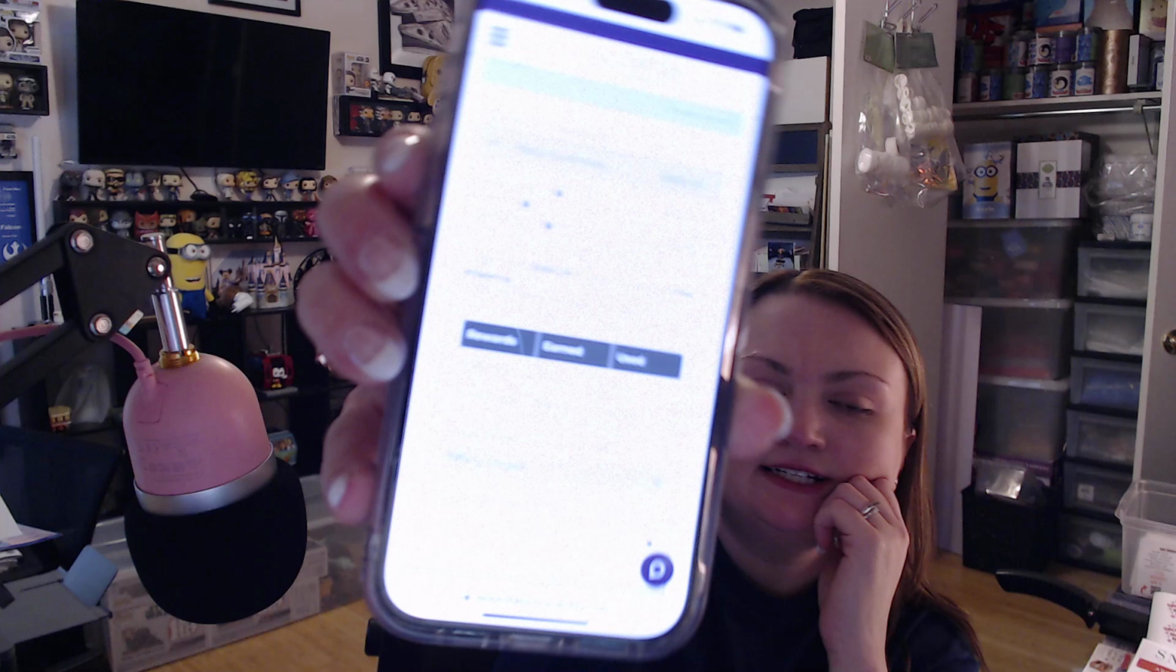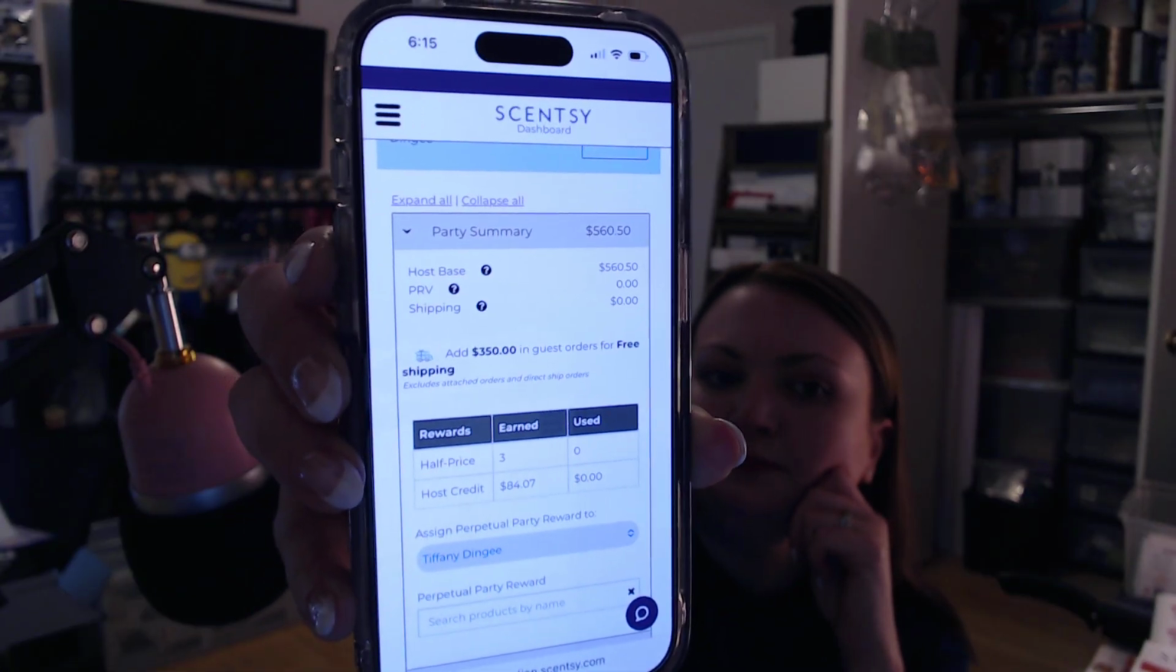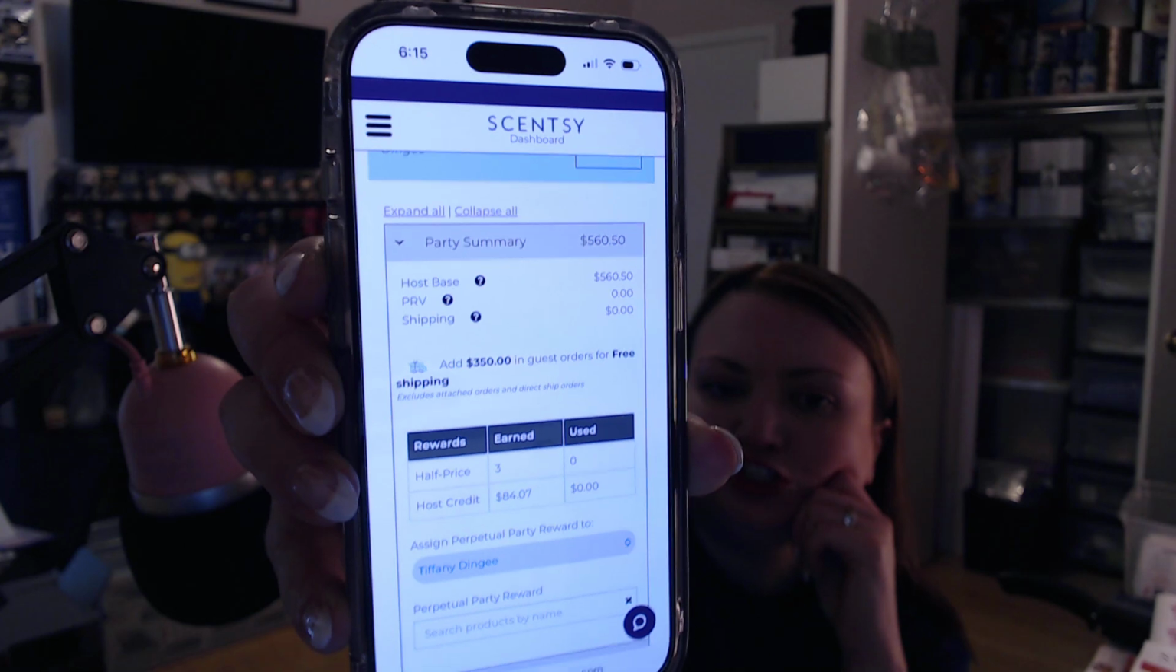So if you do 200 minimum, you're going to get $20 in free product credit, and then you're going to get a half off item, and then you're going to get a perpetual party reward, which is also a half off item. So just to show you, in this group I have $560 in orders. Party summary. Now it's going to show you the host space, PRV, and then the shipping cost as well.